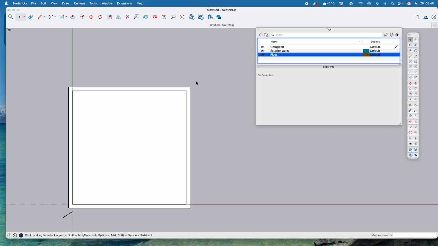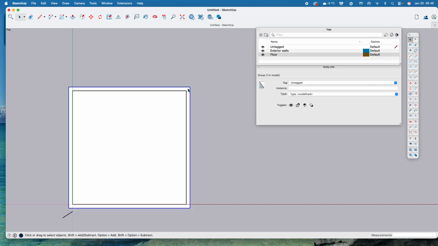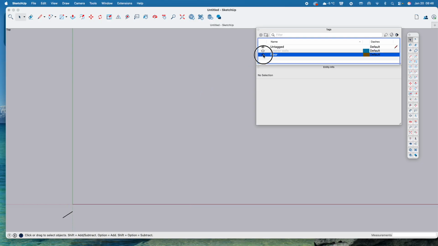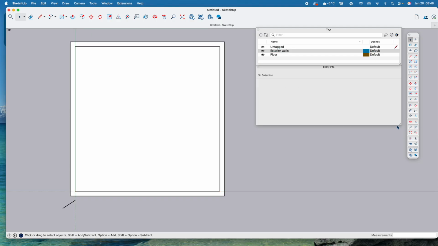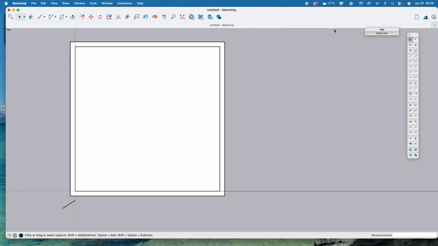See, and then I'm going to select the group of my exterior walls. It says untagged here, exterior walls, and now it's been tagged like that. So if I click here, it disappears. Here you go. So that has been tagged. So that's a good thing. Done. Let's reduce those windows for now.